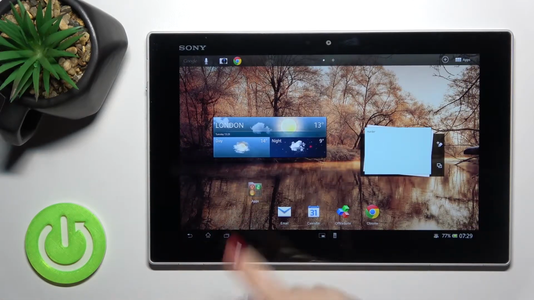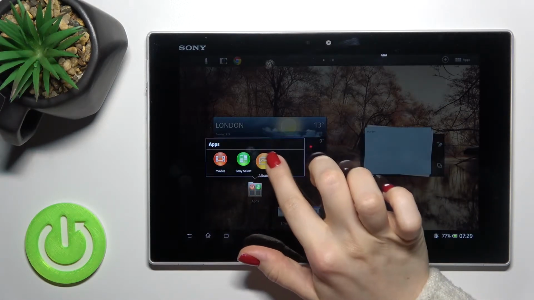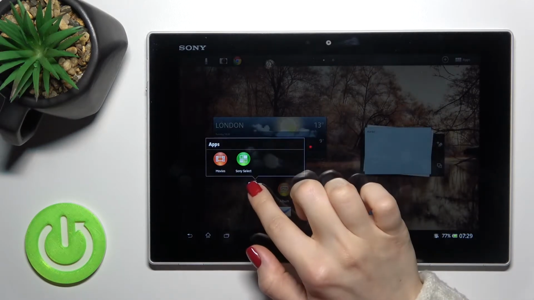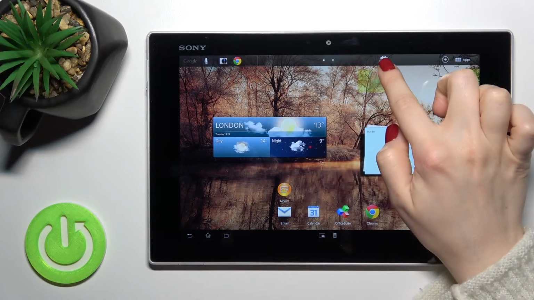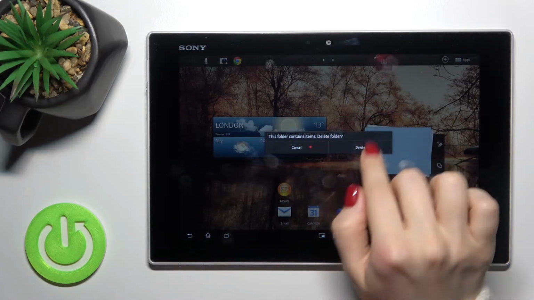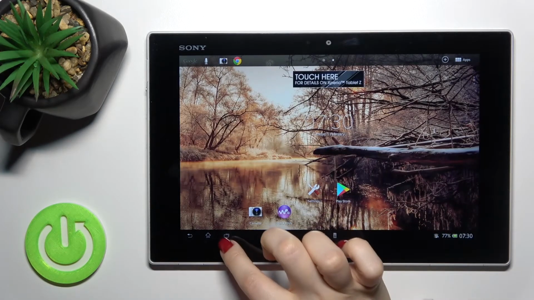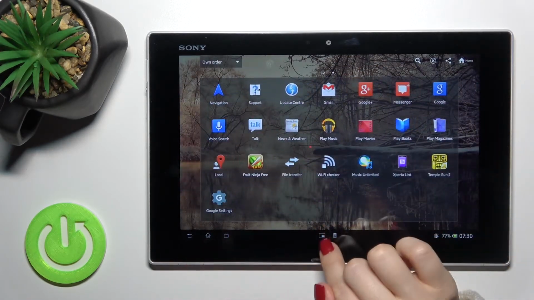Yeah. So this way you can move this folder, for example, to another screen. And if you want to remove an application from the folder, just hold it for a while and drag it to the screen. Or for example, you can move this folder to the trash icon, but don't worry, the items will just be deleted from your screen, but they will also stay in your apps gallery.